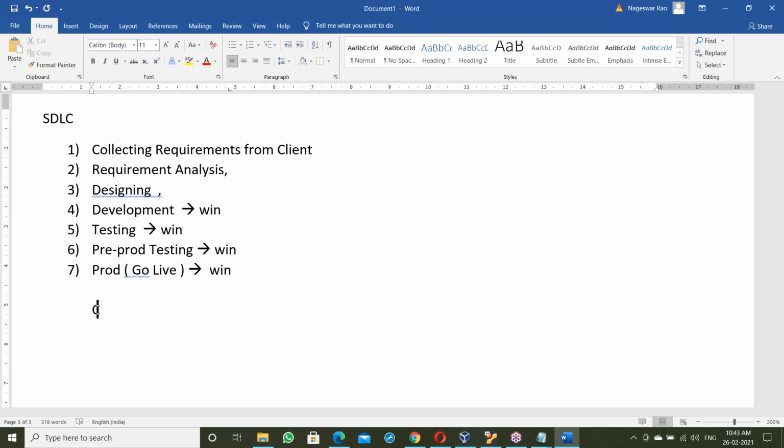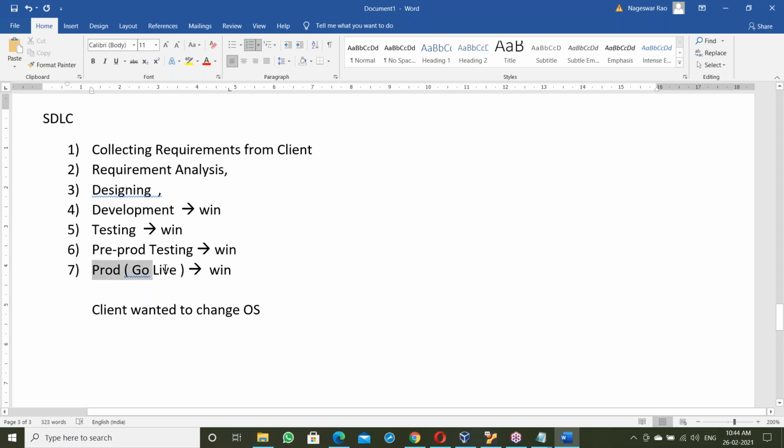Suppose, for example, the client wanted to change the base. In case of Windows, we wanted to use a Linux base. Why use a Linux base? The reason is security. Windows is not a secure base. Windows frequently gets hacked. Suppose the production is on a Windows base, there's a chance of hacking the real data. So generally in a production environment, nobody will use Windows, maximum Linux base.